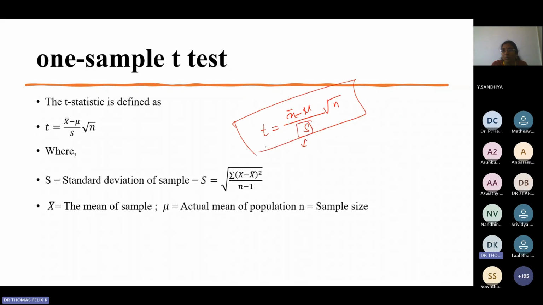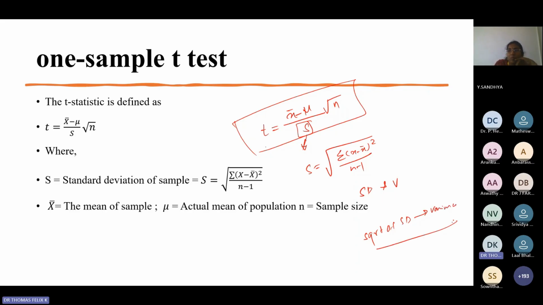So what is the formula for standard deviation? Standard deviation is the square root of the summation of x minus x bar whole squared, divided by n minus 1. We know that there is a relationship between the standard deviation and the variance: the square of the standard deviation is the variance. I don't want to go into detail on these mathematical expressions. I will show how to run the one sample t-test.